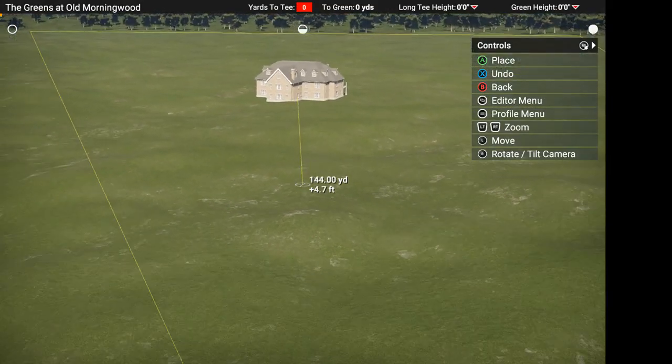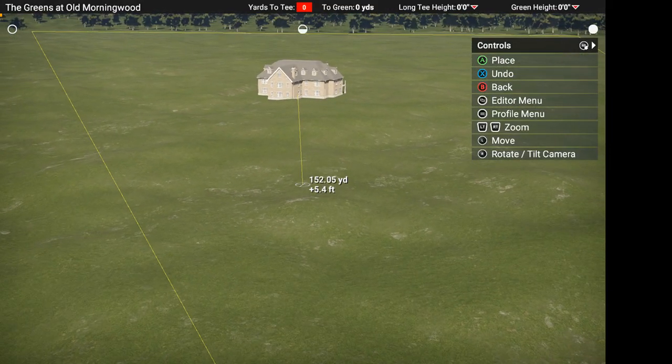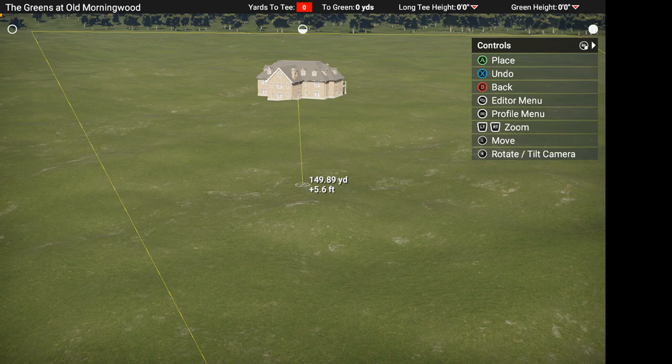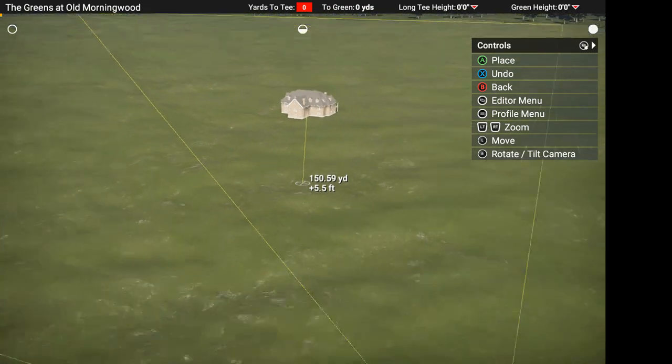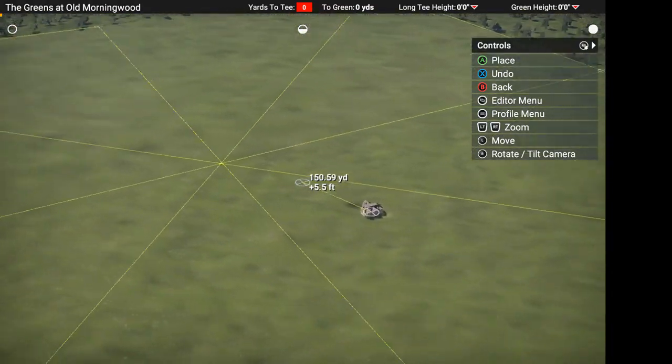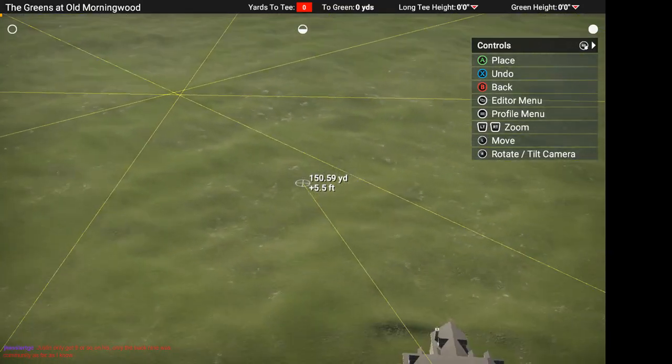We may even go more than that. Let's go 150. Okay, that gives us 150 yards between where we're going here. So we'll do hole number one right here. Well, I'll do it when we have all 18 holes kind of done in.